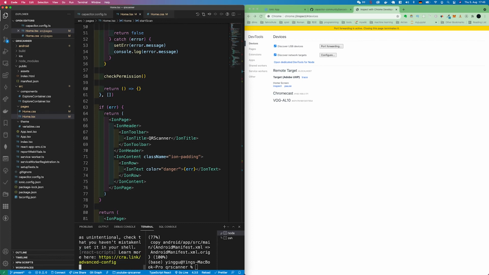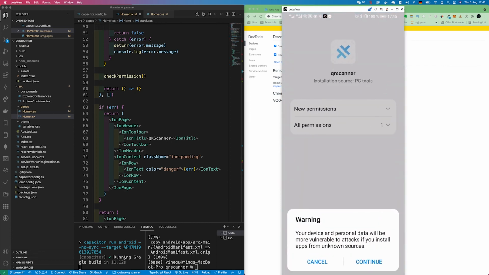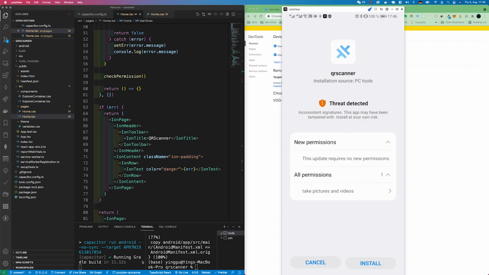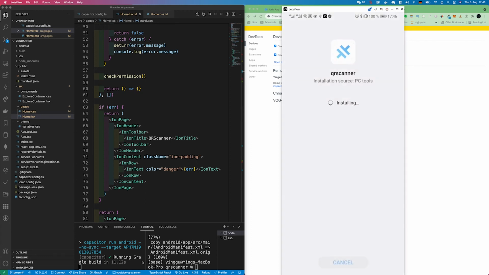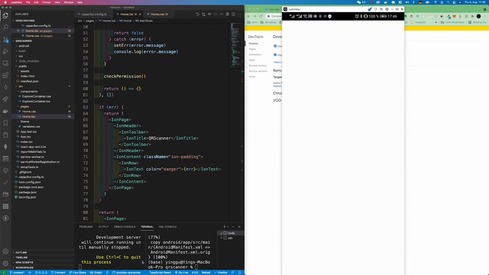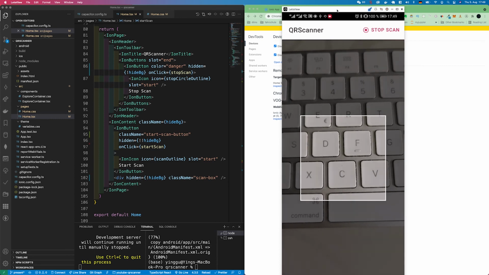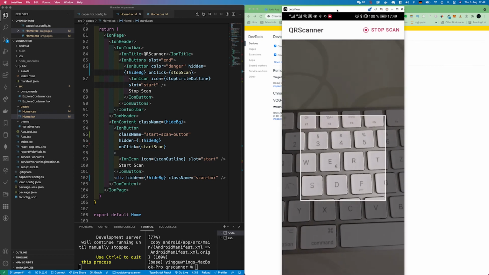Wait a little. The app will be installed on my phone. We will see it ask for permission, especially the camera permission. Agree with it, and it will be installed. Let's click the start scan and let me put a QR code under this camera.